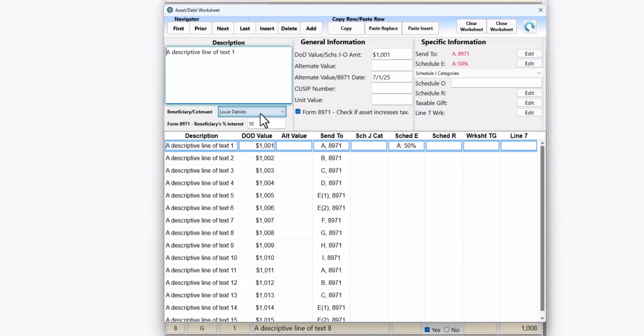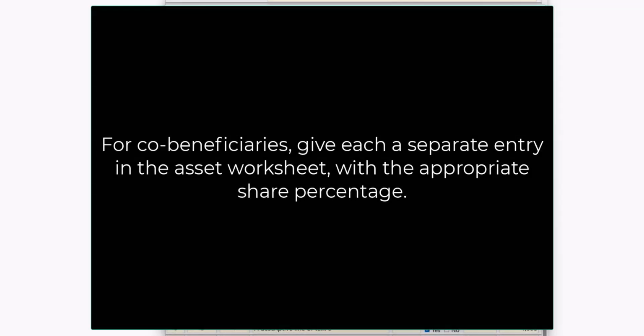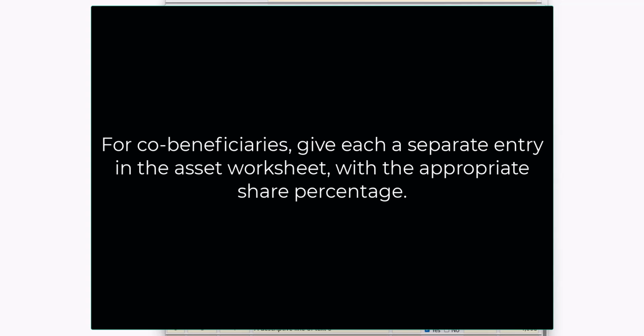Let's go by the asset debt worksheet, and you're really going to make two entries anyway, because that's the way you would handle co-beneficiaries. Okay. So you'd make two entries. You'd select one for this, and one then for Louis and one for his many sons. Let's say that, Louis too. And then you put 50% in that as well. Then. Yes. Makes sense. Right. Nice.